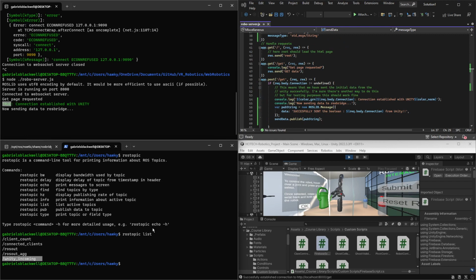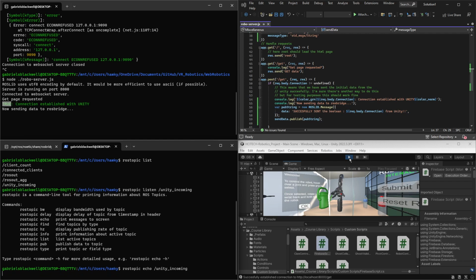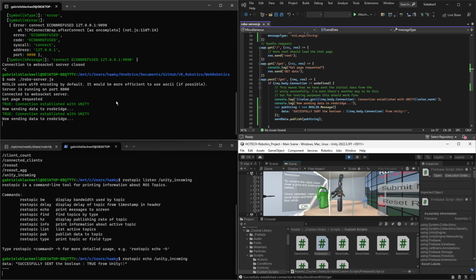So now what you're going to do is rostopic echo, sorry, /Unity incoming. Perfect. All right, you're going to see there's nothing there yet. That's just because I'm going to rerun it real quick. I'm going to rerun it. And there you go. So we are now sending a form from Unity to my node server.